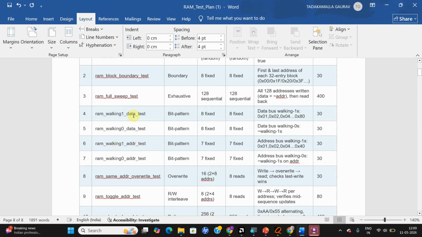Next, we have tested walking 1 and walking 0 on the data. We are going to have the walking 1 and walking 0 on the address. Why are we doing this particular walking 1 and walking 0 on data and address? Because we need to have a check on stuck at 0 and stuck at 1 faults. So if there is any fault or not, like stuck at 1 or stuck at 0 fault. So for that, we are going to have this particular kind of test.